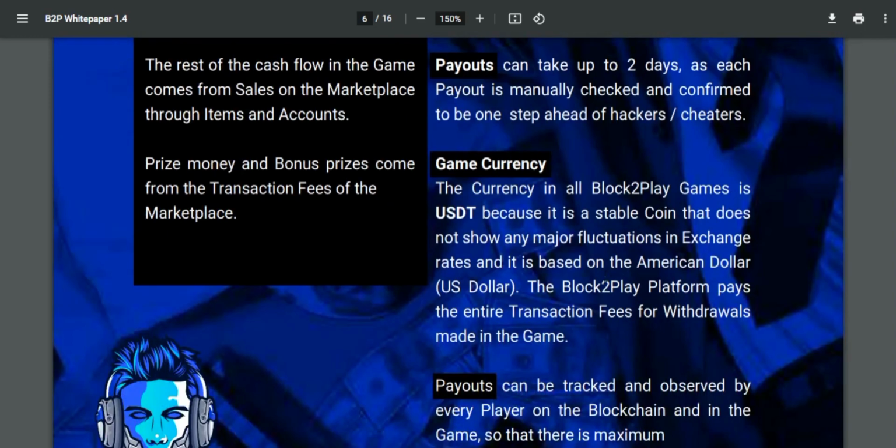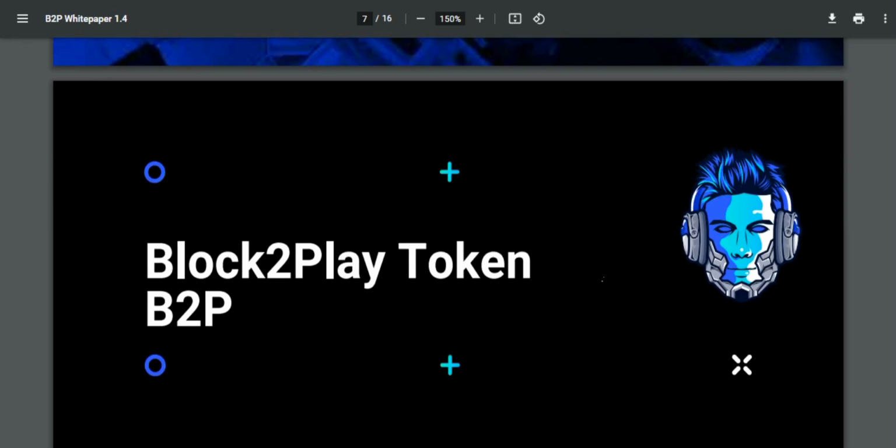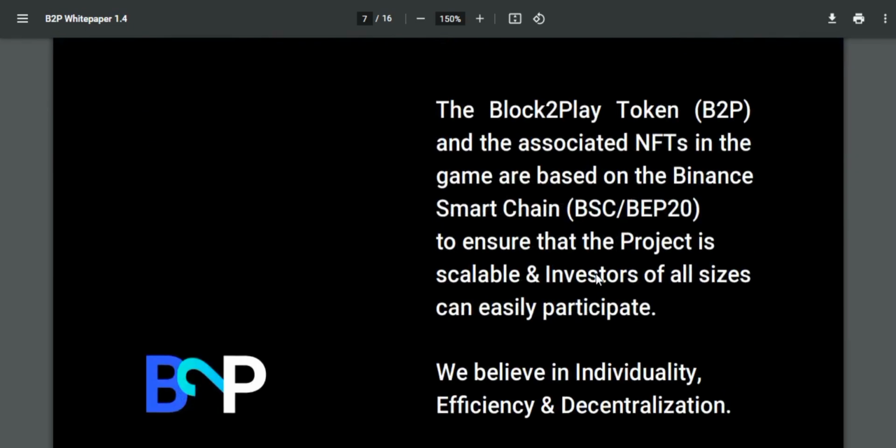And the game currency in all Block2Play games is USDT, because they say that it is based on the American dollar, the US dollar, and the Block2Play platform pays the entire transaction fees for withdrawals made in the game. Now I'd like to talk about their token distribution.